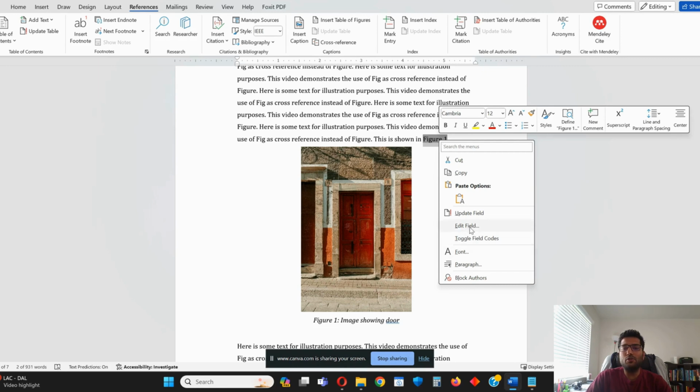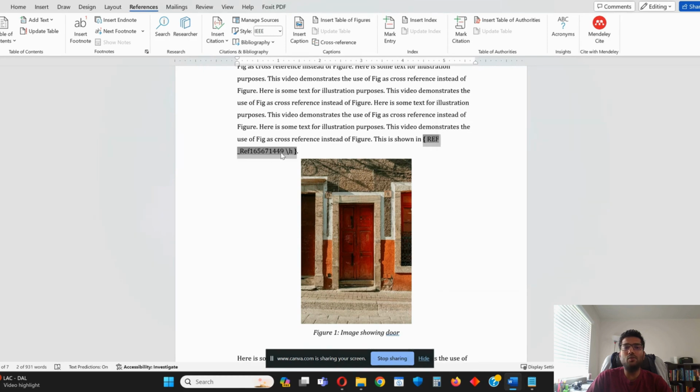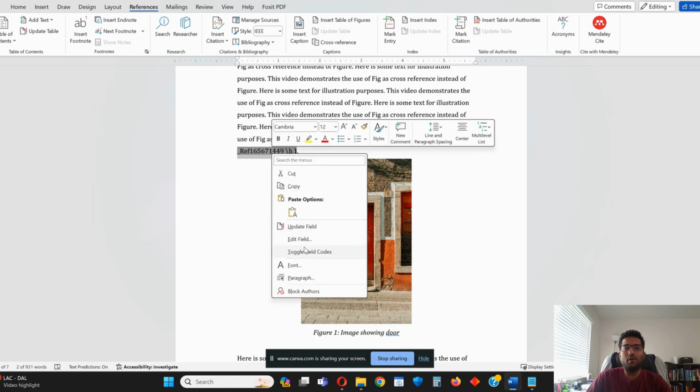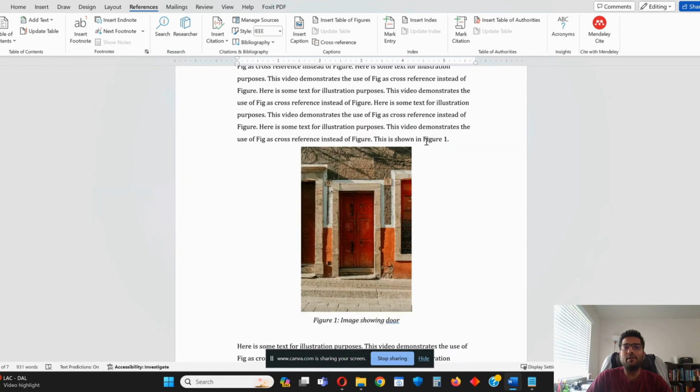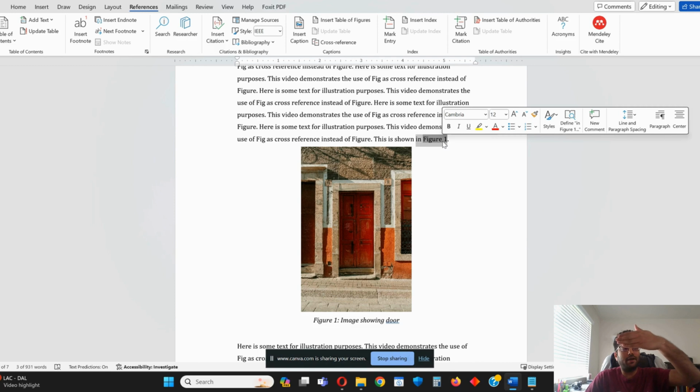Before I go there, I just want to show you what the field codes are. So if you click on toggle field codes, this is what Word remembers the figure as on the back end. But if you toggle the field code back again, this is how it shows you on the front end. So on the front end, it's showing you figure 1, but on the back end, it's remembering this as that big number that it was showing.